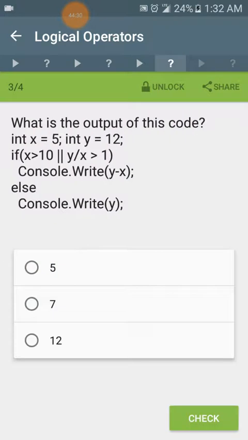What is the output of this code? Int x equals 5, int y equals 12. If x is greater than 10, which it's not, or y divided by x is greater than 1, y is 12, x is 5, 12 divided by 5 is 2 with remainder, and so it is greater than 1. So that condition will be true. So Console.Write y minus x. 12 minus 5 is 7.